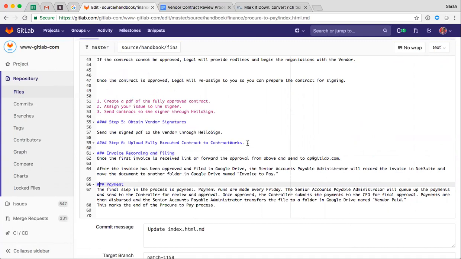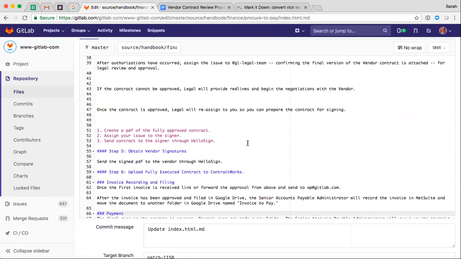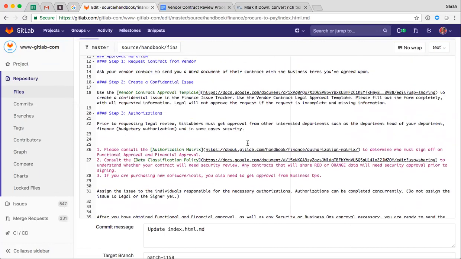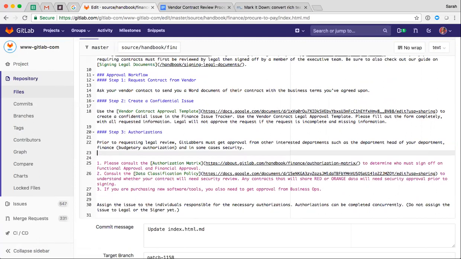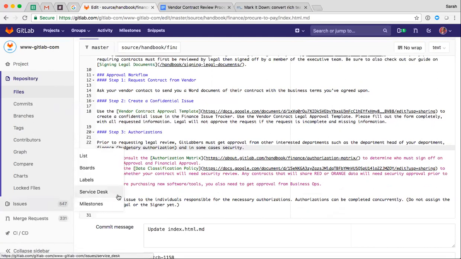The only other thing to clean up when you do a rich text to Markdown conversion is that sometimes there's extra white space. You can see between paragraphs, sometimes there are two or three spaces when there should only be one.